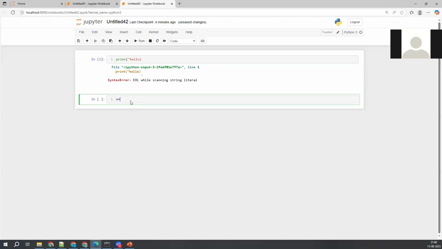n equal to, I'm just trying to write it here. int of... sorry, int of, I need to take the input from the keyboard, guys. Now come and help me. int of input of, come and help me. Within double quotes, I'm just writing here, enter any value. I'm just giving like this.